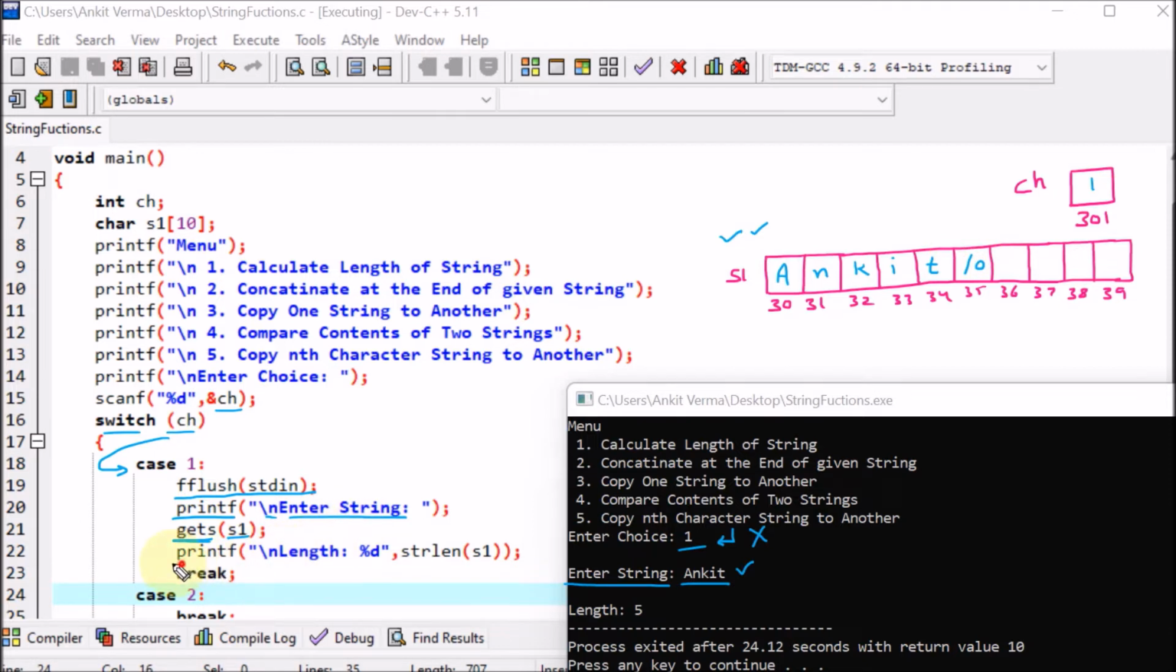Now afterward we are having this printf, means printing on the screen. So here \n for the new line, length, we are showing the length on the screen. %d will take the value from strlen, which is the function that finds the length of a string. So s1 length: here we know that it is 1, 2, 3, 4, 5. 5 characters are there. It does not count \0, the terminator. So here that 5 is taken and shown through the %d. So 5 is the output. That means our first part is solved, that is calculate the length of the string.